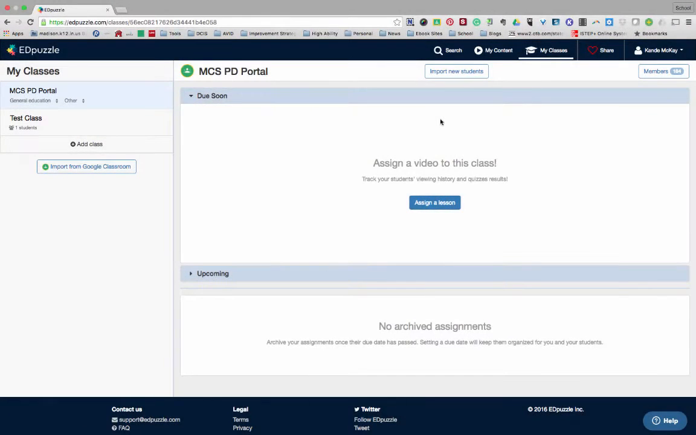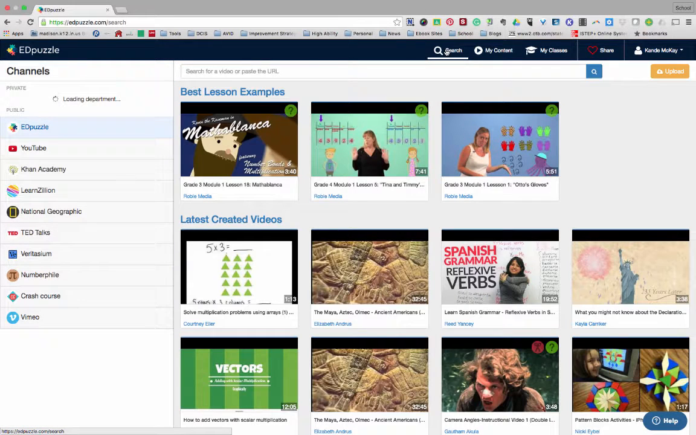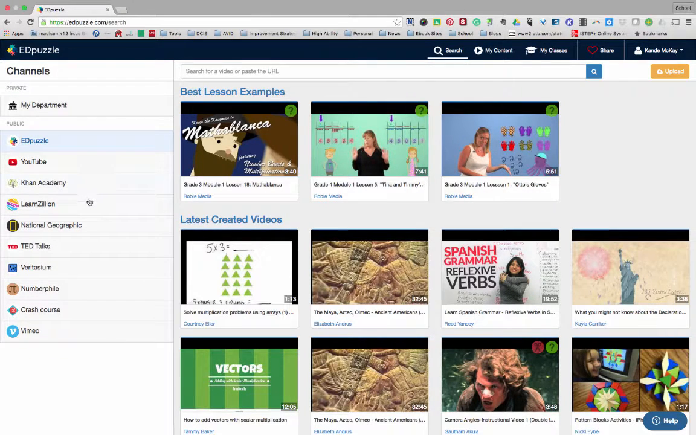So I'm going to demonstrate for you by creating my own EdPuzzle. So I'm going to go to the search bar up here, and there's lots of different types of videos you can search here. On the left you can see you can search straight from YouTube, Khan Academy, etc. So you don't have to go actually out to the video's home site, get the URL and come back in. You can actually just do it straight from here.